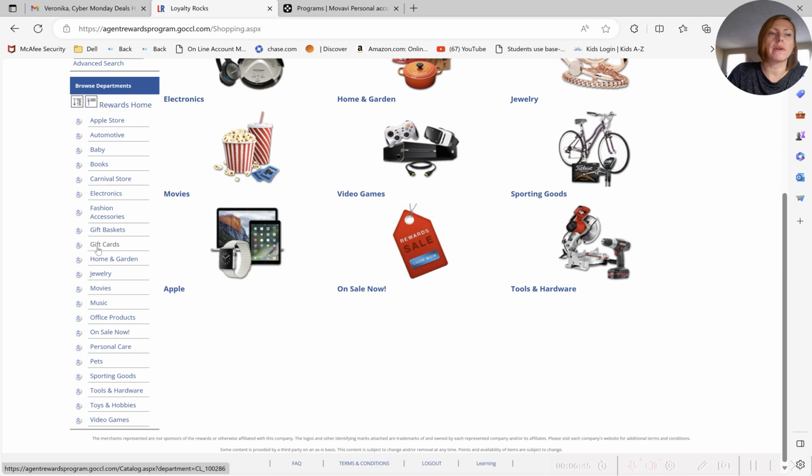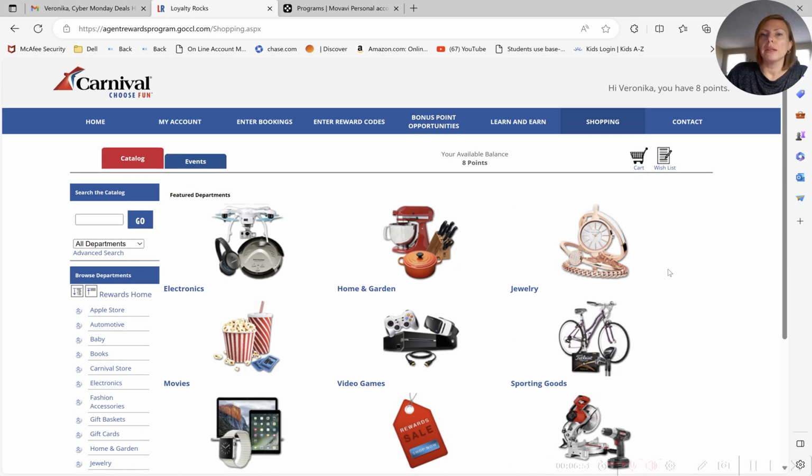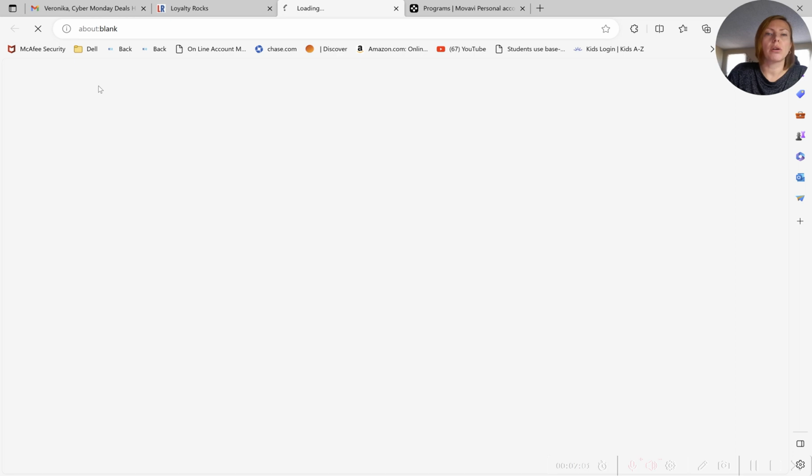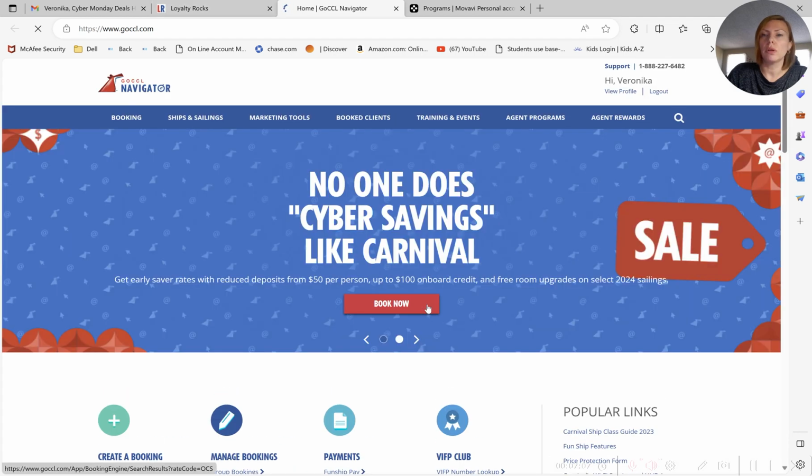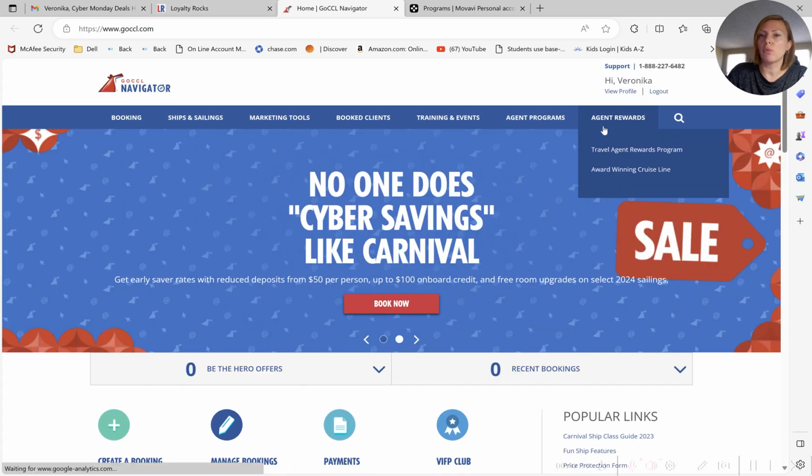And here you can see the gift cards as well that you may choose from their inventory. And if we go to, okay, I have just 8 points right now, I guess. Yeah. Okay, guys, so if we go back to the home page, that's what's gonna happen. And here you see the agent rewards.